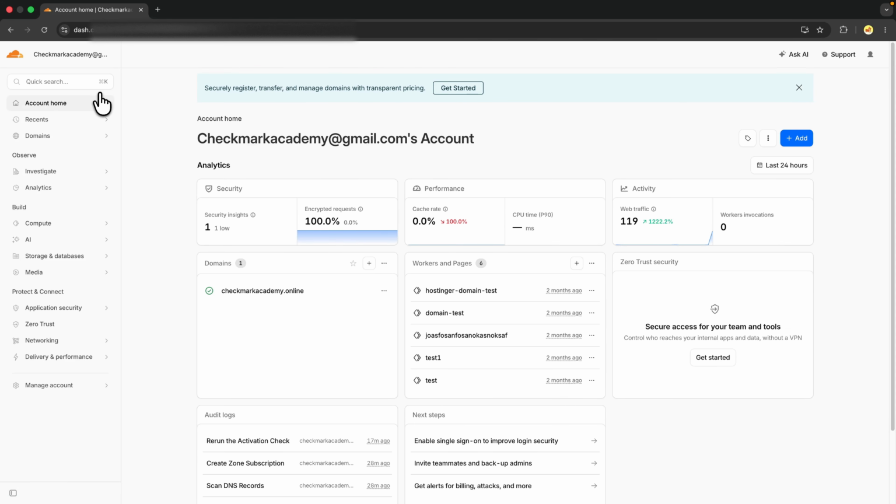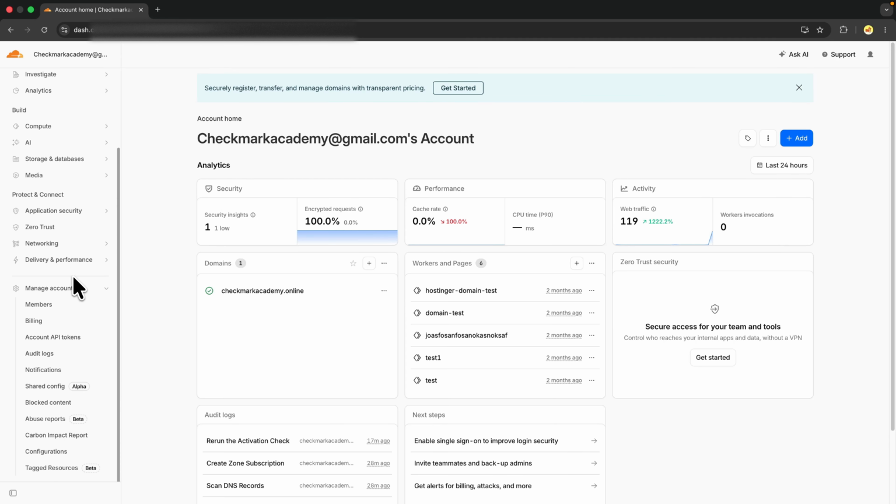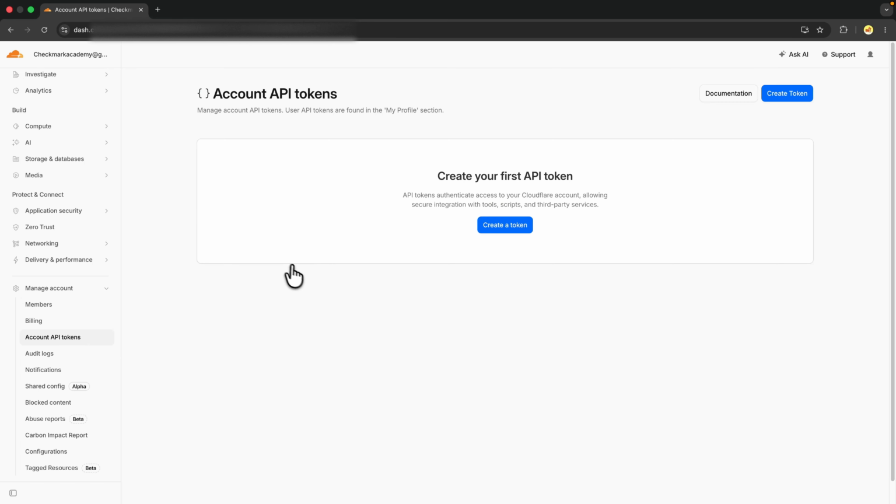After that, we want to hover our mouse on this left menu and look for Manage Account. So click on it. And here, if you scroll a little bit, you are going to find this Account API Tokens. So this is the section where we want to go. And here you can see all of your tokens. If you don't have a token like me, it's okay. We can create new ones.